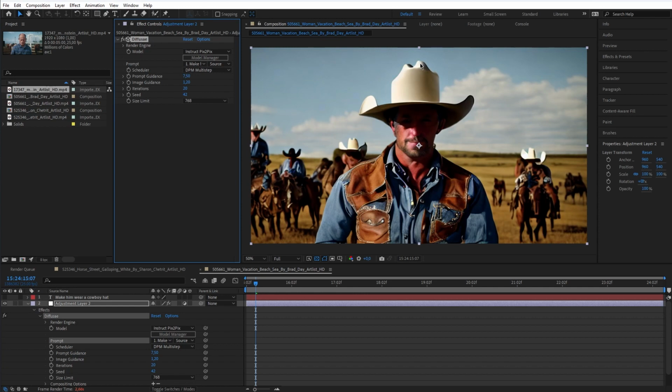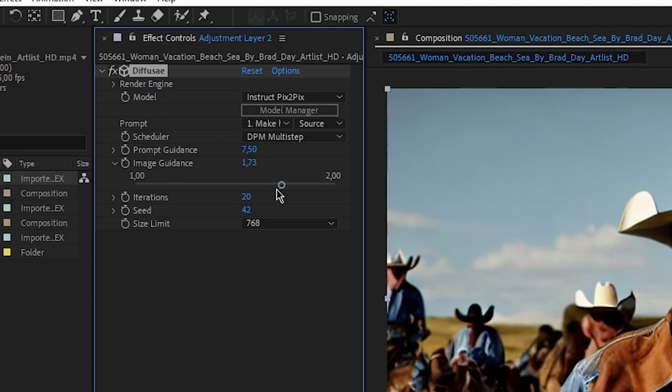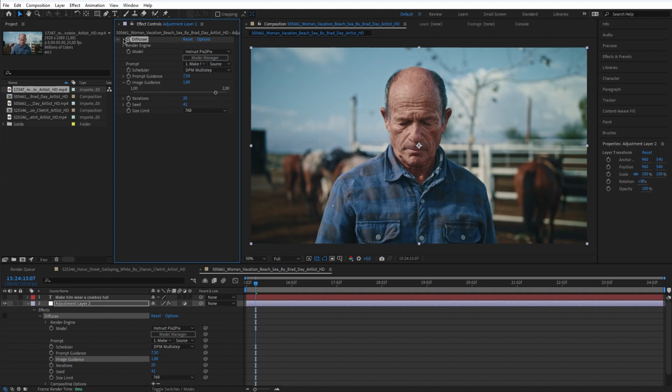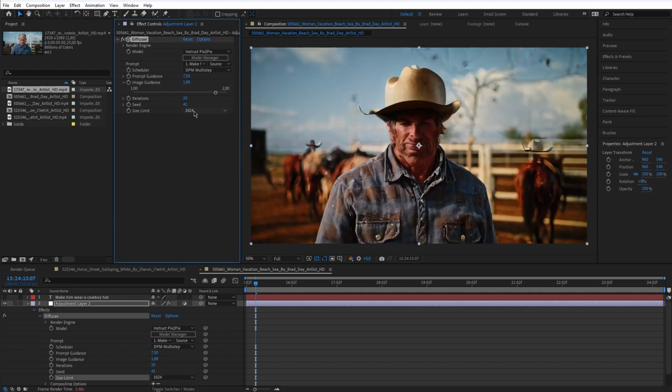And you see that it keeps the general area where the character was, but it's turned the scene into a cowboy scene. The image guidance can be increased if we want more fidelity to the original image. So in that case, I'm gonna put it towards the maximum of 2. This way I have kind of the same guy, but with a cowboy hat now. That's how it works. Again, resolution was a little bit small here, sorry about that.